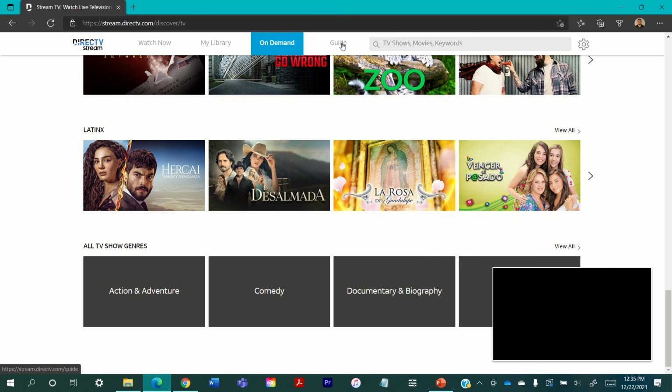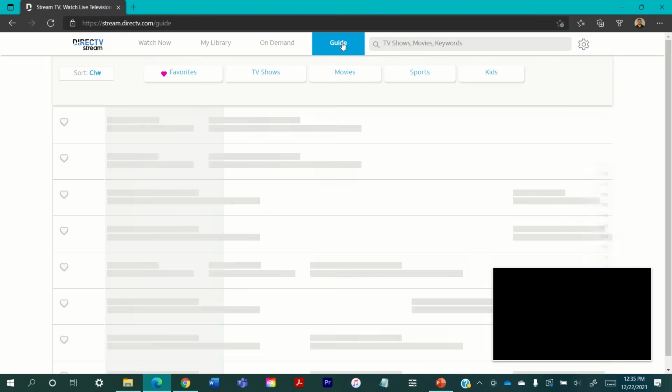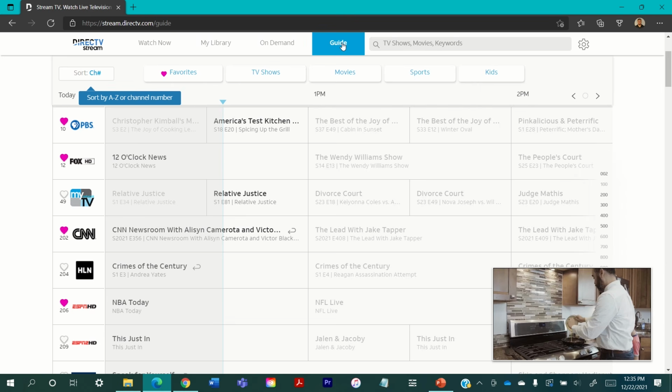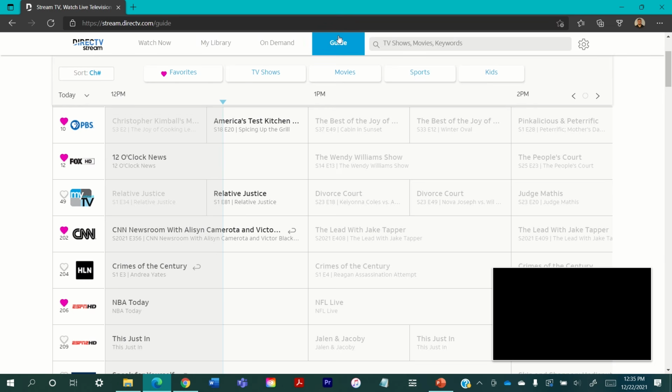All right, now if you're someone that wants a more traditional TV experience with a channel guide, look no further than the guide. The DirecTV Stream Guide shows live and upcoming shows across your subscribed channels, and it can be as simple or as customized as you want it to be. First, you've got the time up at the top here, moving from left to right into the future in 1 hour increments. And then over here on the left, you've got your channels from top to bottom. One of the nice things about the guide is the ability to add channels to your list of favorites by clicking on this little heart right here. And when you favorite a channel, the heart will be lit up like it just did.